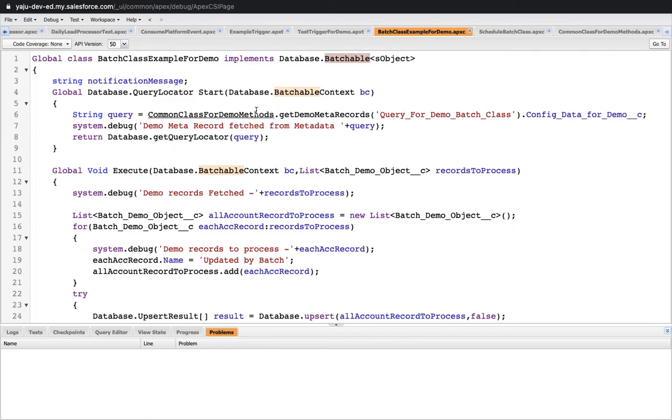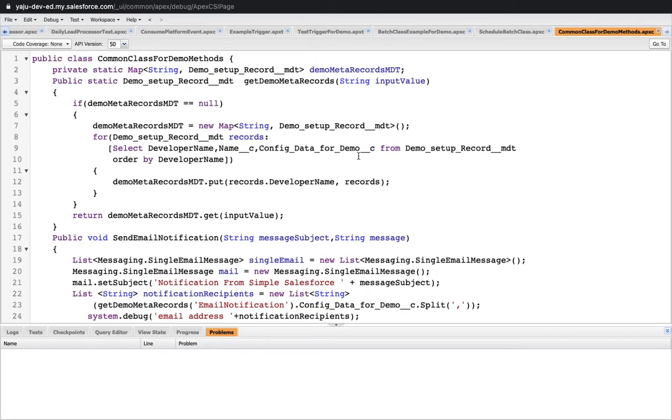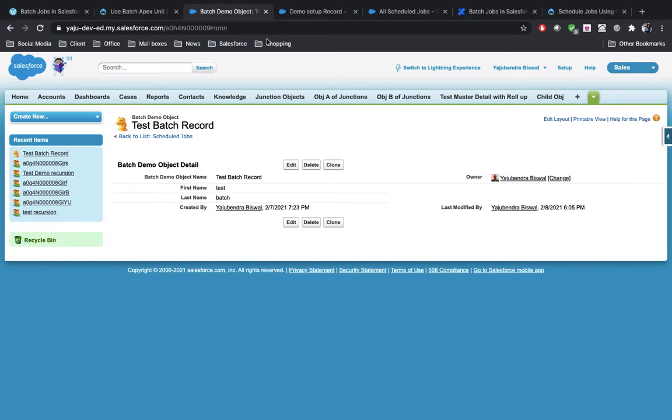So what I did is in common classes methods. Where is that one? So here, getDemoMetaRecords. I put it in a custom metadata. I will explain that in a different video. Custom metadata is configurable and deployable, so it is easy to use. You can change your data without any deployment and all those things. There are so many benefits of that one. So I just put it there, and I'll show you where exactly I did that.